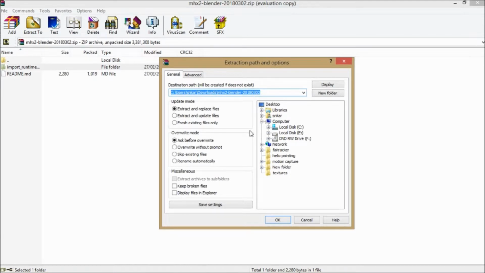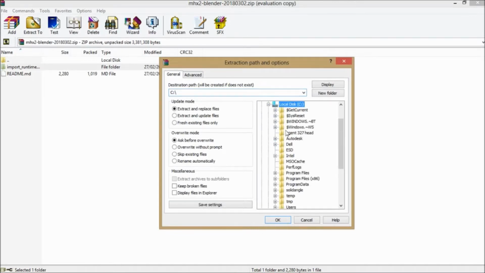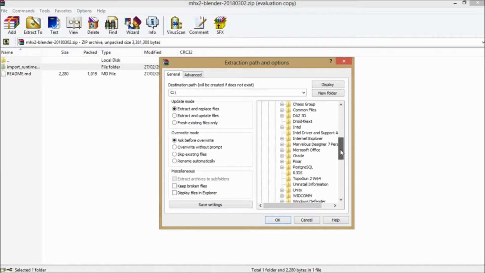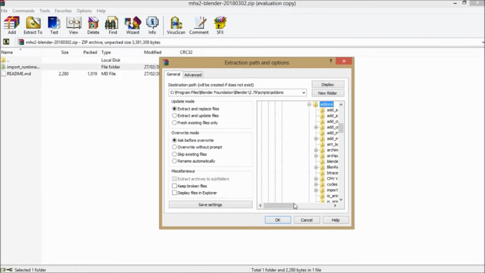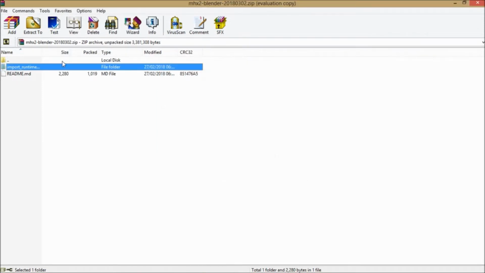Usually you go to your local disk C, then Program Files, then Blender Foundation, then Blender, and then 2.79. Then you go to scripts, and then add-ons, and paste this folder here. Okay, let's close that too.